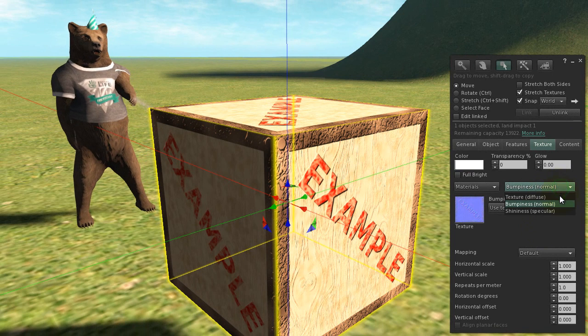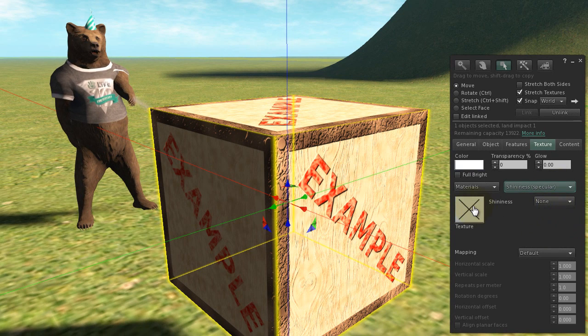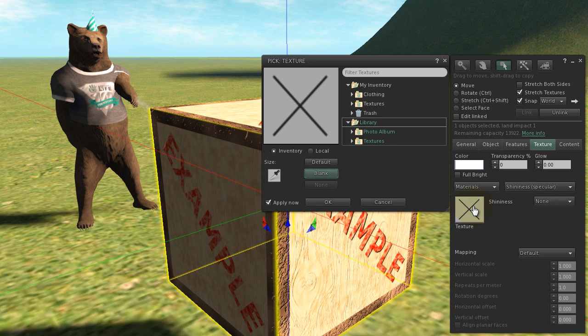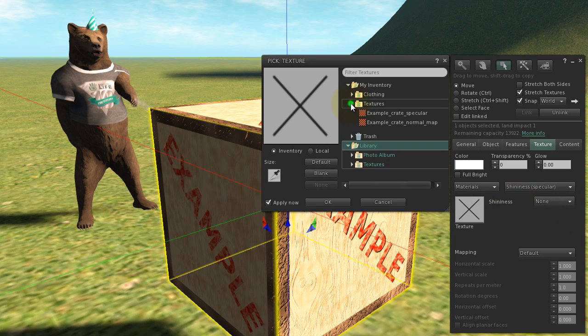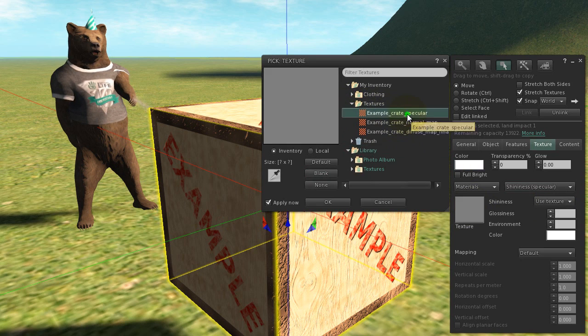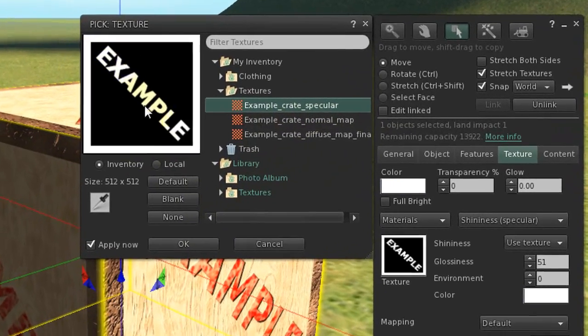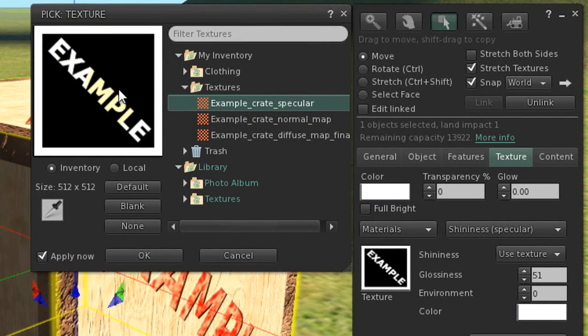Change this drop-down to Shininess Specular. Again, click the swatch to open the texture picker. This time, choose a specular map texture from your inventory. Specular maps are stored as full-color textures with transparency, and the specular map's color tints the color of reflected light. So in this case, black areas are completely non-reflective, while white areas are the most reflective.